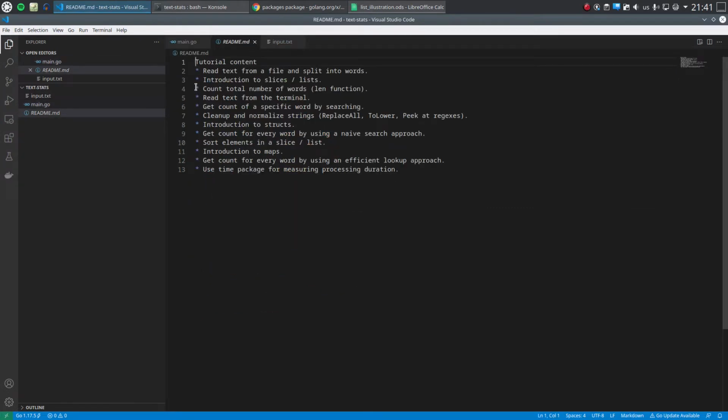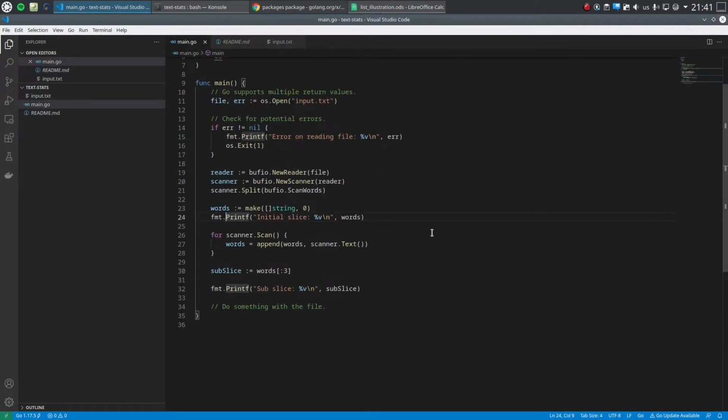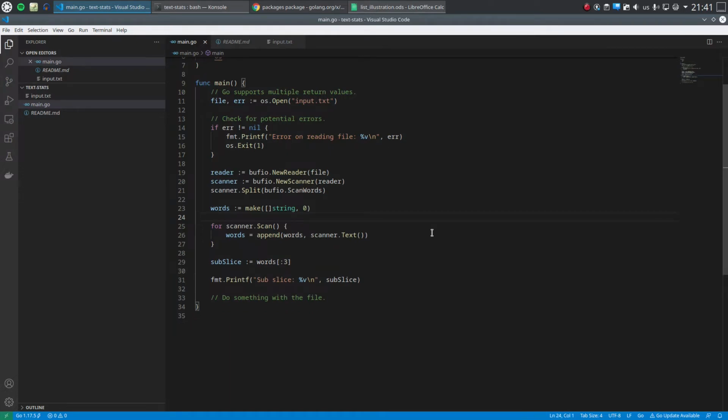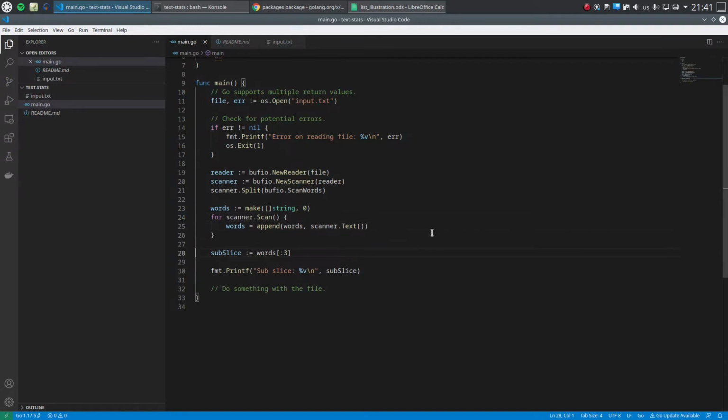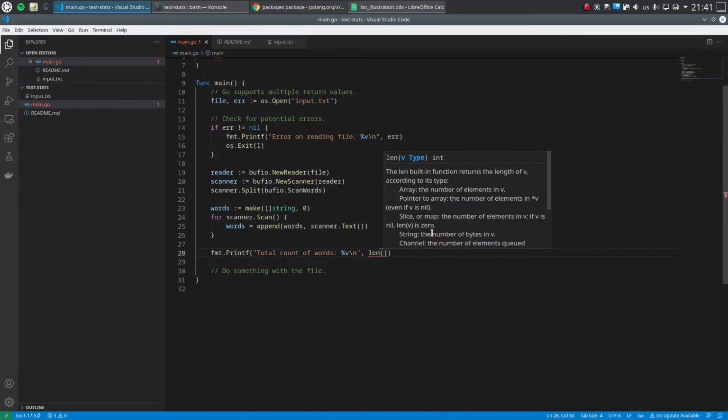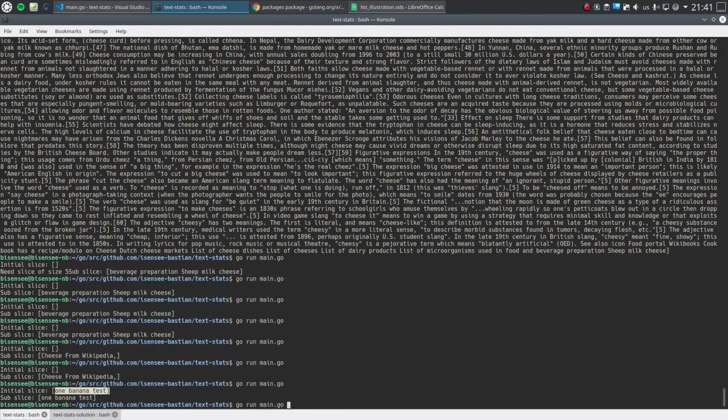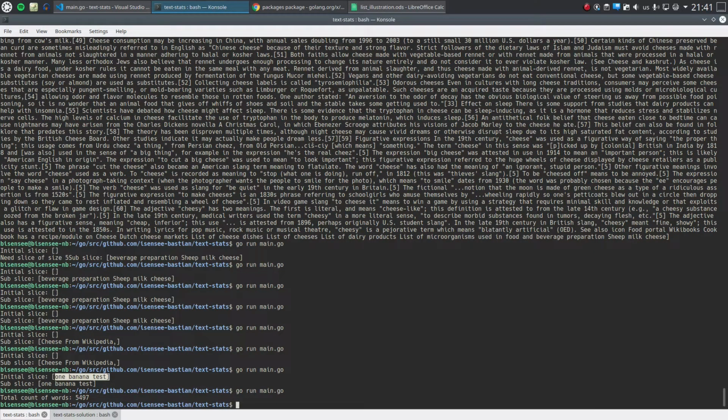We want to count the total number of words. So you already know how to do that. We simply use the len function. So you can say total count of words, and that's our length function. Okay, 5,497 elements in the list.